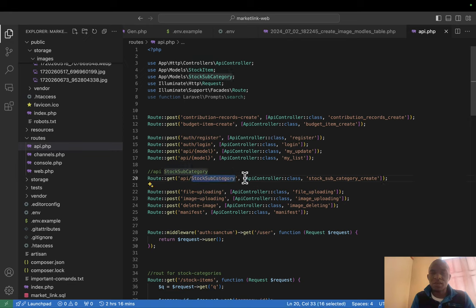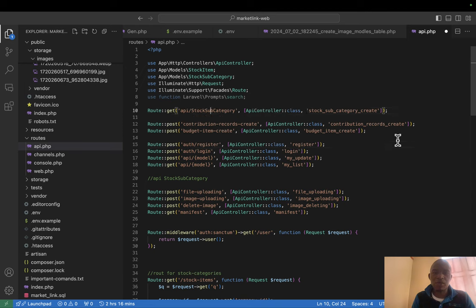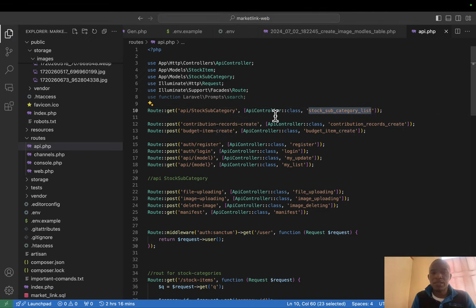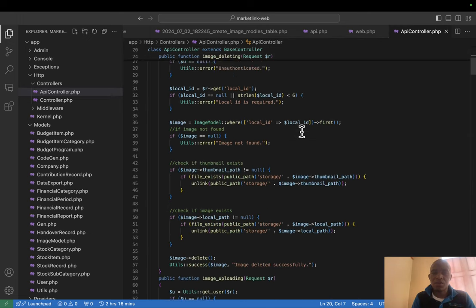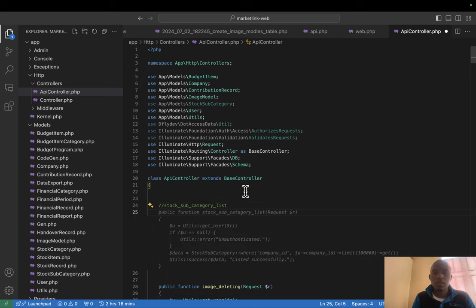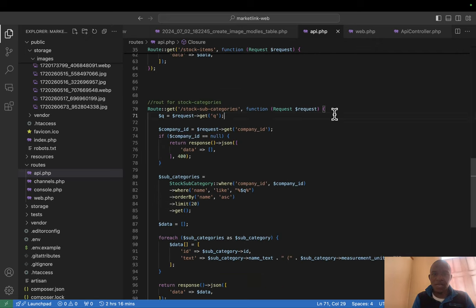Now, after doing so, you can put on top here. Let's put on top here before the API model. Or we can just put on top for this new API that we're going to be writing. So you have here the API controller. So you can just say stock subcategory list. Then you got the API controller, and we're going to create an endpoint for the stock subcategory list. All right, so that is still stock subcategory list. It's going to be much more of this one that we already had.